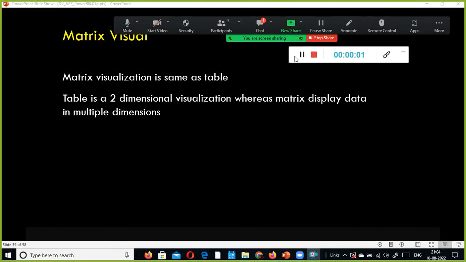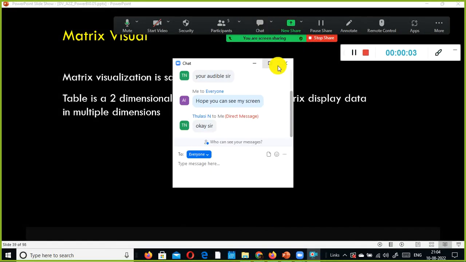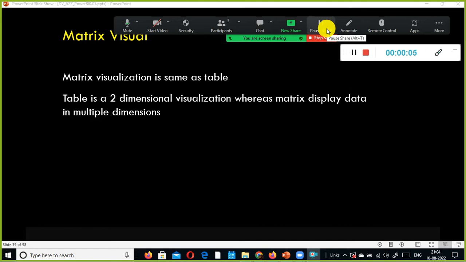So in the last session we discussed what a line chart is, and what bar charts, column charts, combo charts and line charts are. When do we use line charts? To see the trend. If you want to see the changes over a period of time, for example revenue or margin, in that kind of situation you can go for line charts.